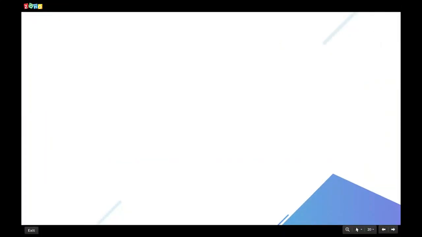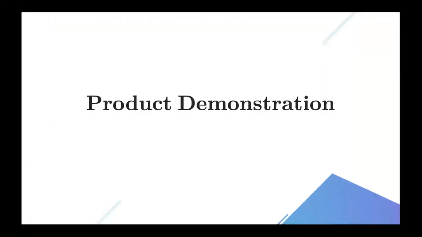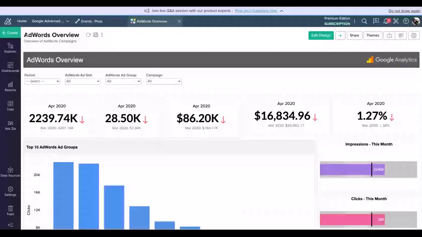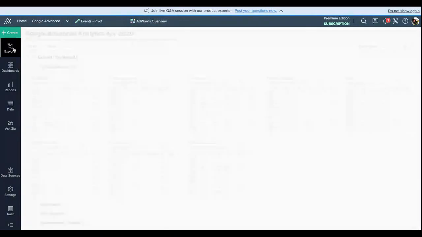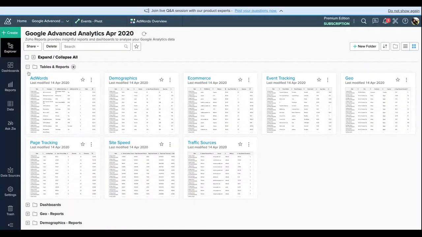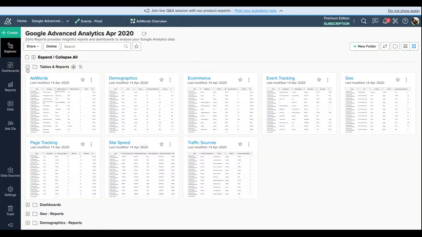So let me quickly take you to the Zoho Analytics homepage to see how the data will look once you import the data. So I'm going to navigate to the other page. So once you import the data into the Zoho Analytics platform, this is how it will look. This is for the Google Ads data. So once I set up the Google Ads integration, this is how it's going to look. Whatever modules that I have in Google Ads, everything will be imported here.